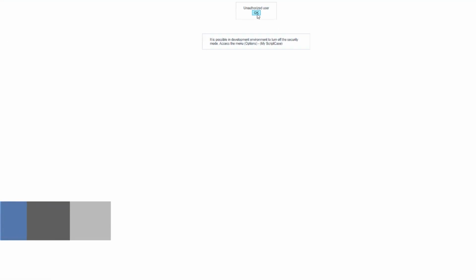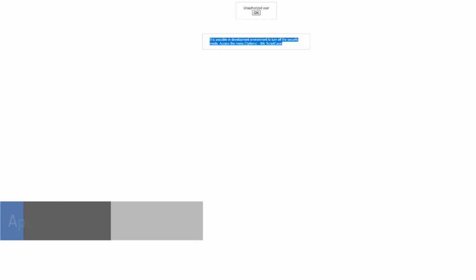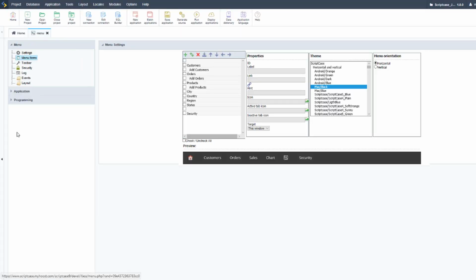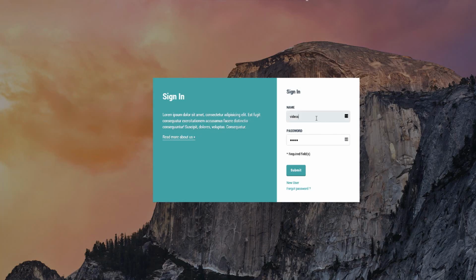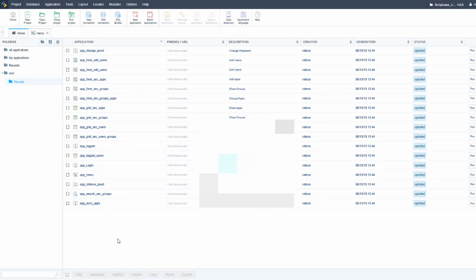And we see now we have security enabled for this menu. We can either disable the security for our development environment, or we can go ahead now and run the login page once again, where we can now log in if we wanted to. But note, this would also now take us to the original security menu.